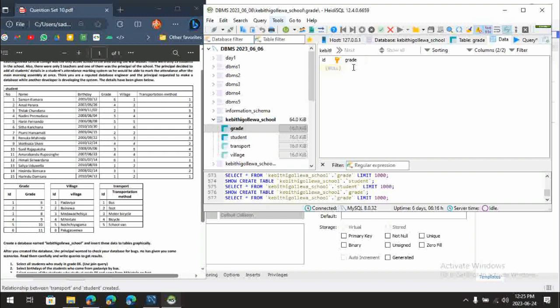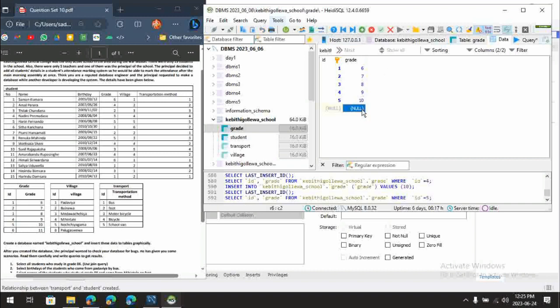The first grade is 6, then the second grade is 7, then 8, then 9, 10, and 11.